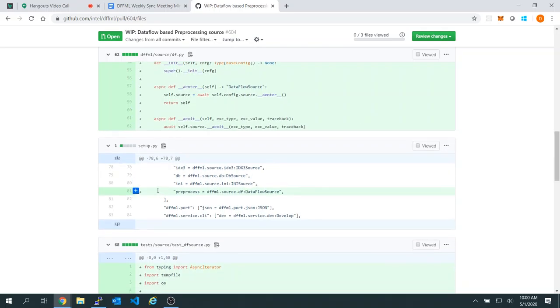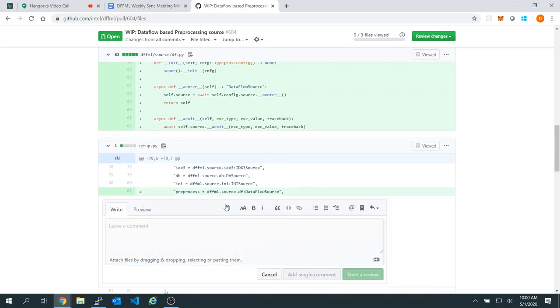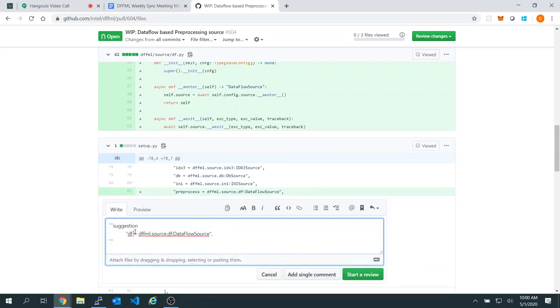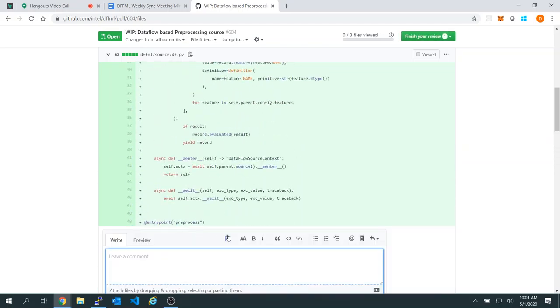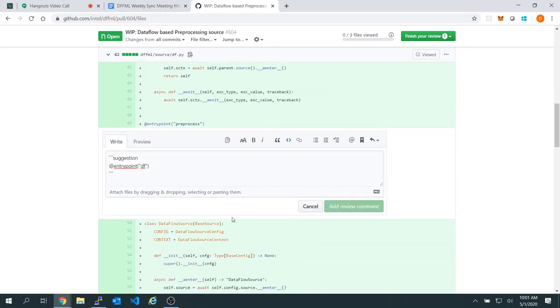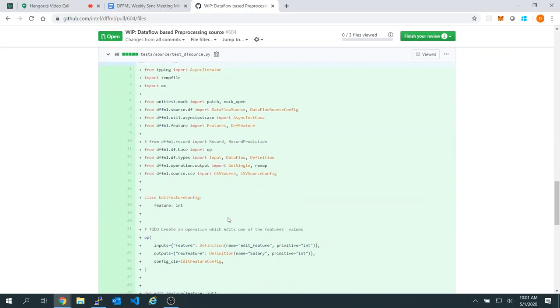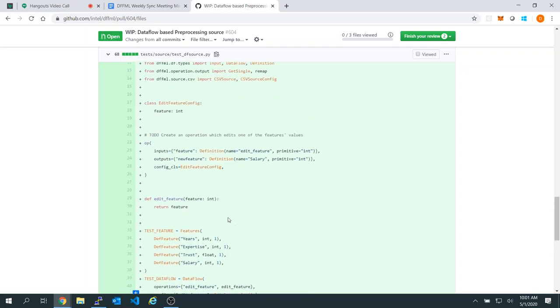So, let's just make this DF, because we're pre-processing with a data flow. So let's just change this. We'll just change this. Looking good, looking good.